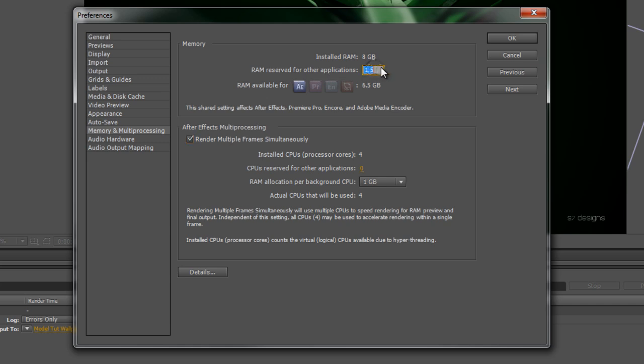Now, this is extremely important. In most cases, when you go to render a video, you're probably not going to be messing around with other programs or applications on your computer. So in my case, I tend to leave this at 1.5 gigabytes. However, in many cases, you're going to have to keep an eye on this only because you may have more or less RAM. So you can always adjust this accordingly.